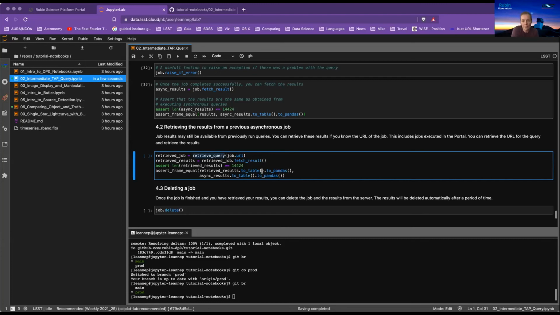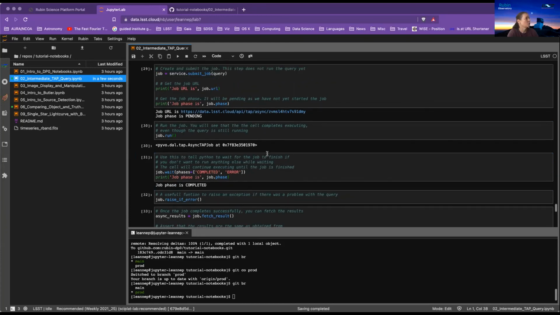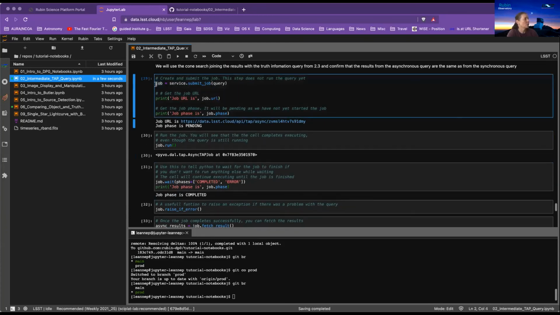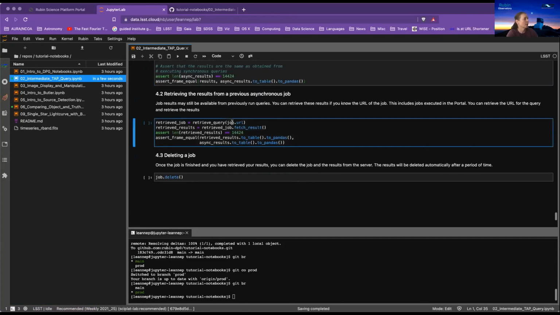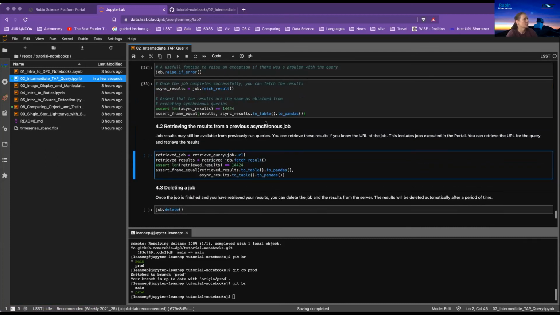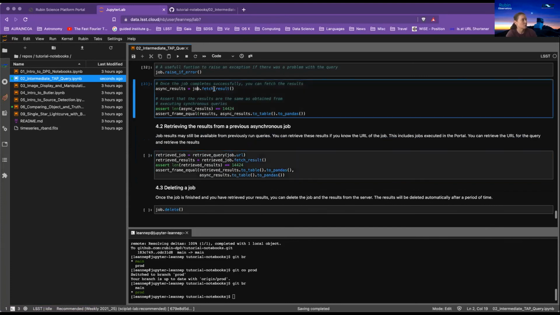This is one of the utility methods that's provided by the Rubin Science Platform notebook utilities that, if you remember, we imported in the very first step as part of our setup. So you can execute retrieve_query and you pass it the job URL. The job URL is the URL that was assigned to our job when we created the job at the beginning, and that we printed out here, and that is stored in job.url. So you pass the job.url to retrieve_query, and you get your retrieve job, and then you do retrieve_job.fetch_results, which is the same as job.fetch_results.